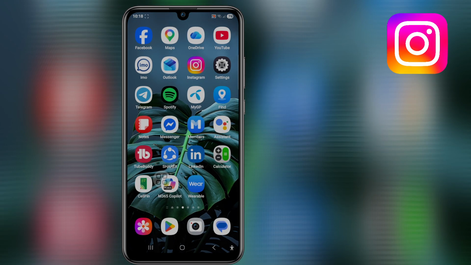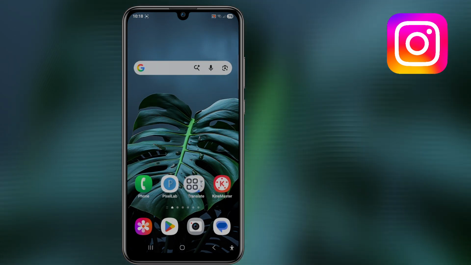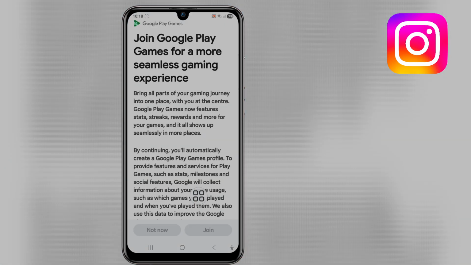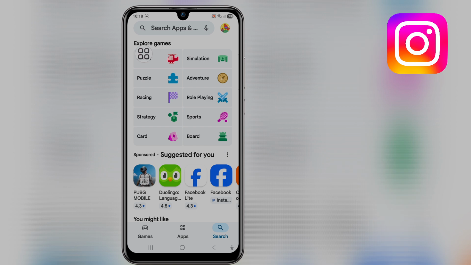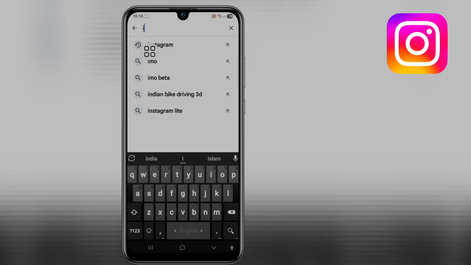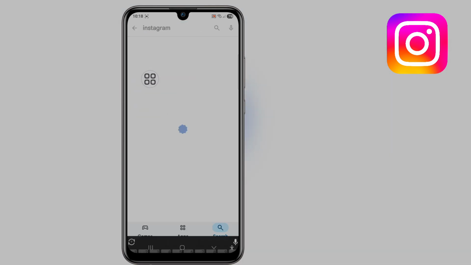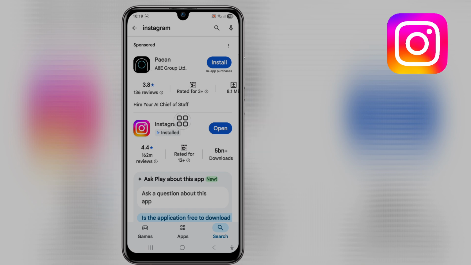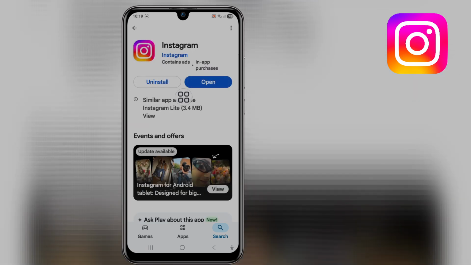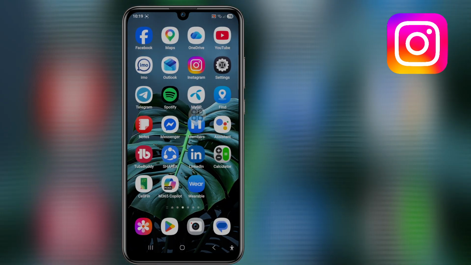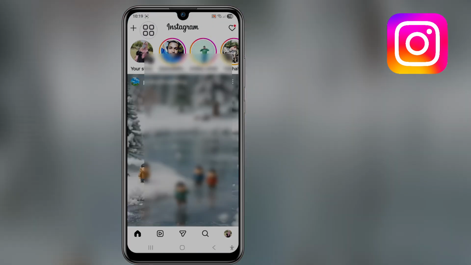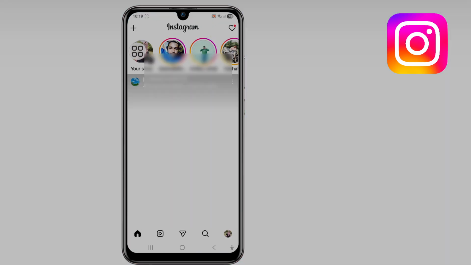Now go back to your home screen and go to your Play Store. Check for an update for your Instagram. Search for Instagram. Click on this. You can see your Instagram is already updated. Now go back to your home screen and go to your Instagram. Click on this.